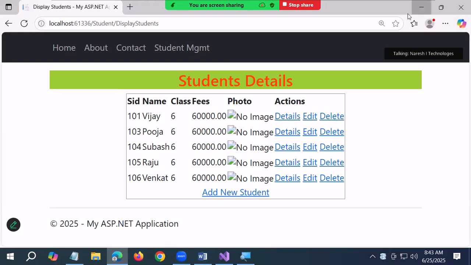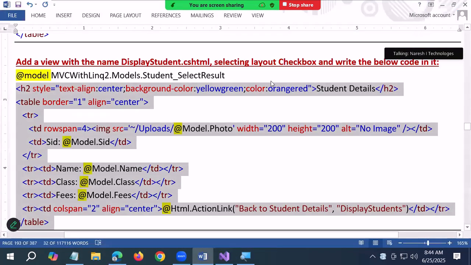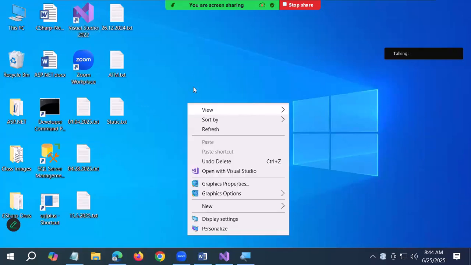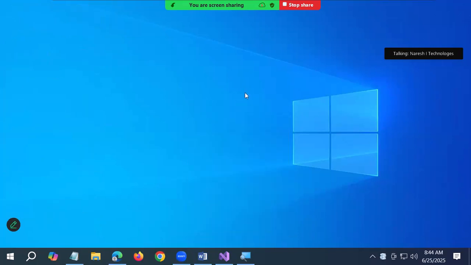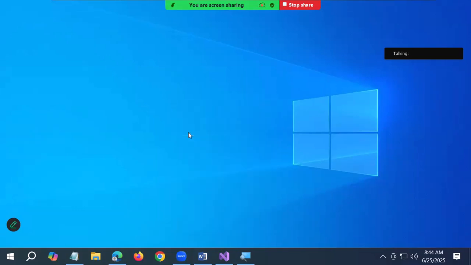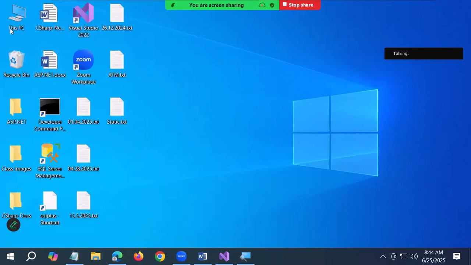Okay, so how to fix this? You require all the images now. Let's do one thing here without stopping the project. The project is running. Let us go to our yesterday's project. Copy the image uploads folder. Paste it in the current project. That's all. All the images are there now.